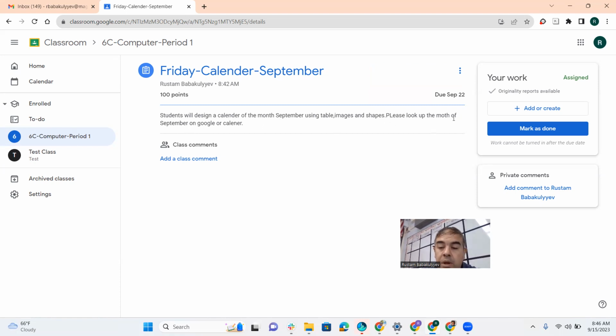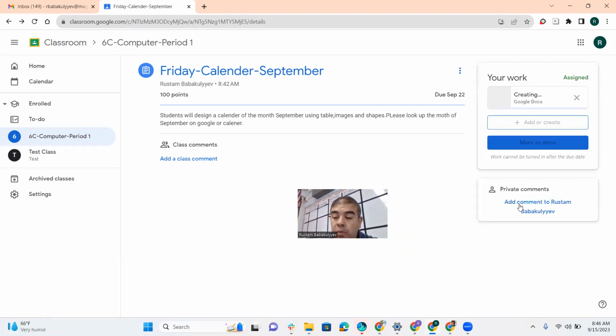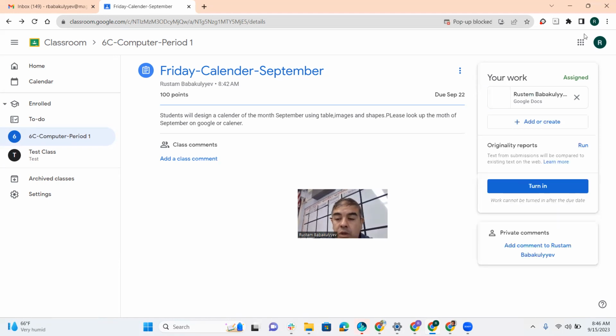Please look up the month. I misspelled it. I'll fix it. Look up the month of September on Google or calendar. And again, I misspelled it. I'm going to fix it. Sorry, guys. Now, let's click on add or create, open a Google Docs so that we can start designing our calendar. And then for the calendar, there are two ways you can look it up, guys.